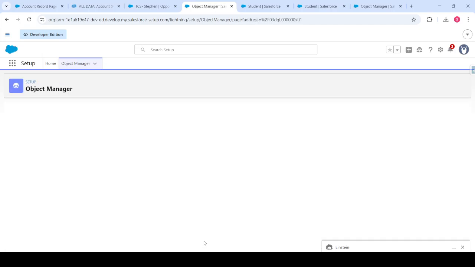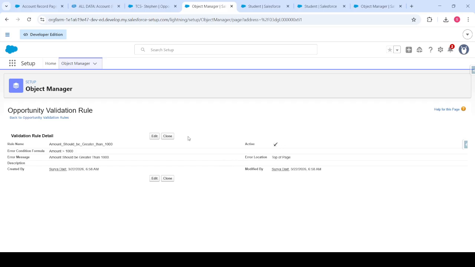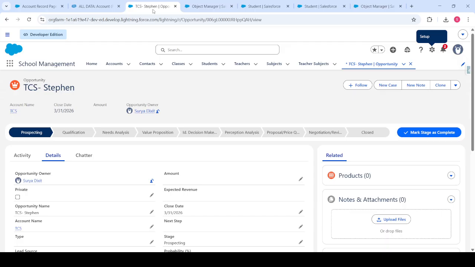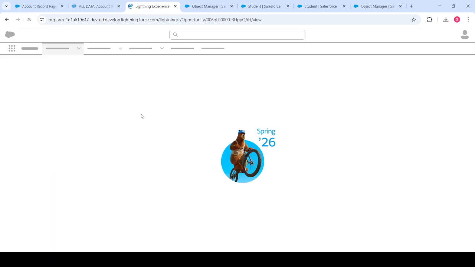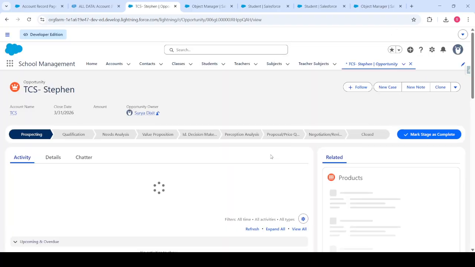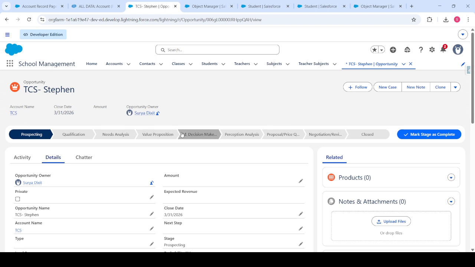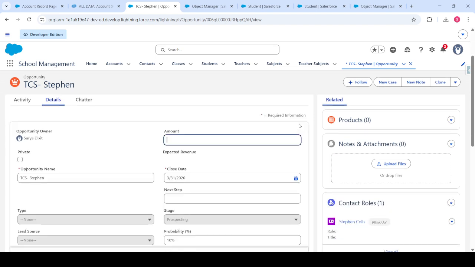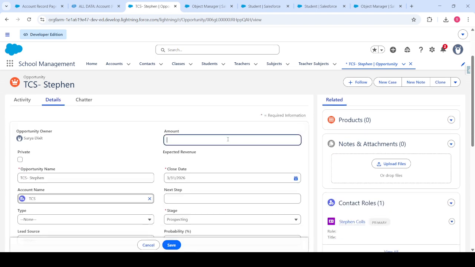And you have to click the save button. So this validation rule we have created, make sure the validation rule which you have created is active, then only it will trigger, right? So let's go to this opportunity record, and just try to edit and update this record, and let's see whether it is showing the error or not.